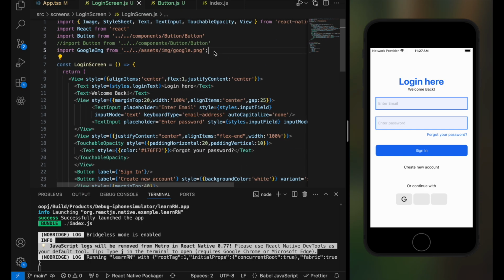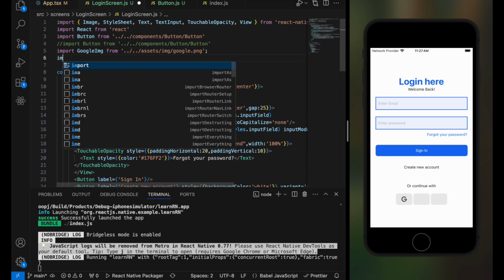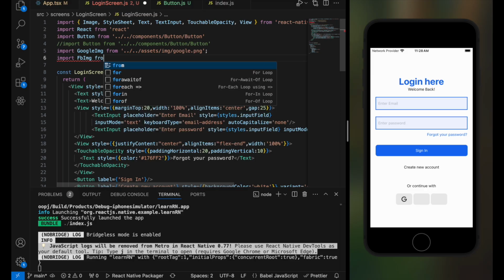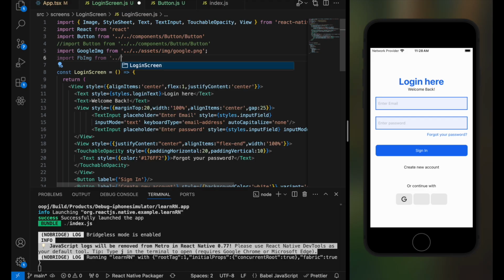Similarly, we'll import other images. Let's import other images here. Import fb image from assets image fb.png.